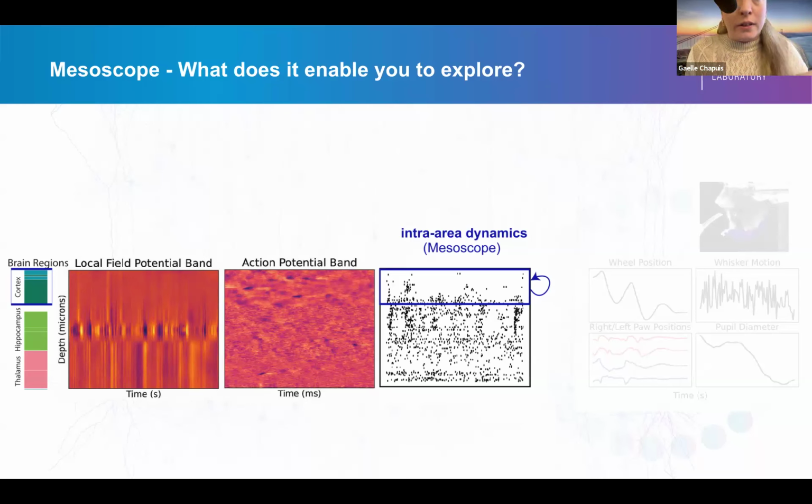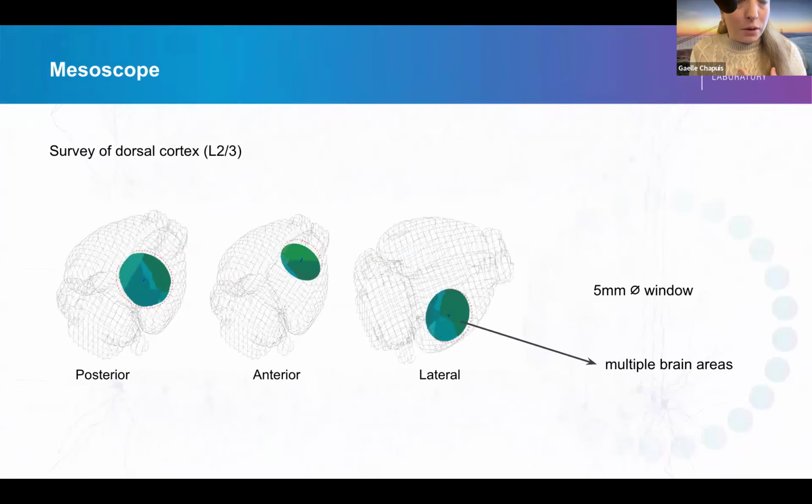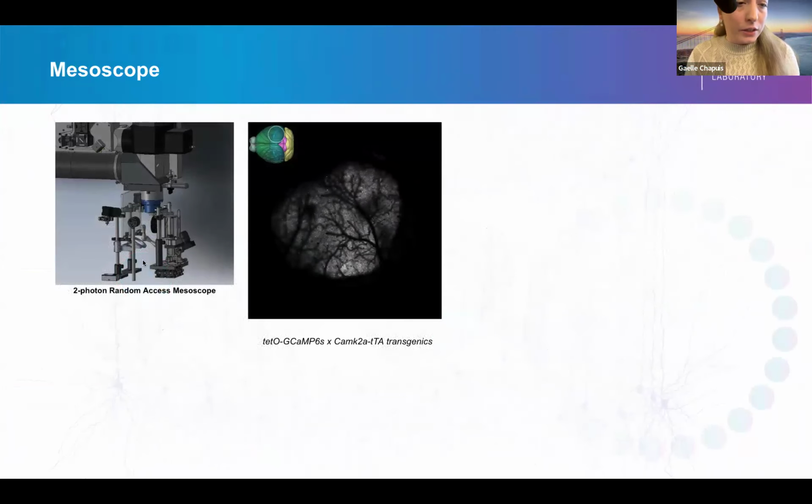And this is work that's led by Samuel Picard at UCL in the Carandini and Harris lab. So using the mesoscope, which I will show you, but a big 2P microscope, what you can do is tile nearly the whole dorsal cortex in layer 2-3. So Samuel here is using 3 different positions to place this really large 5-millimeter window in the brain. And what you can hopefully see is that in one of such windows, you can access multiple brain areas at once. So to give you a better feel of the experiment, here's the apparatus, this 2P random access mesoscope.